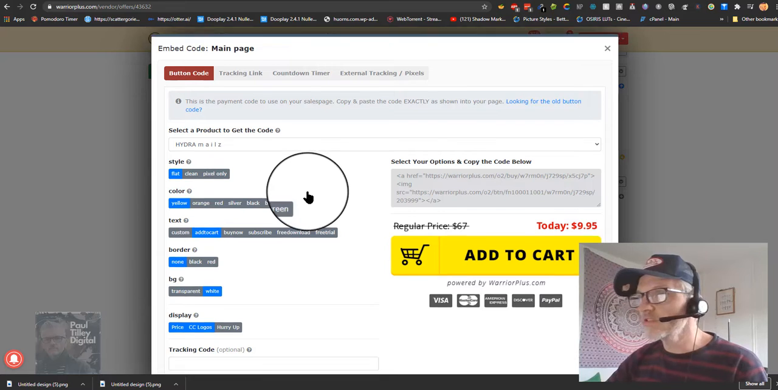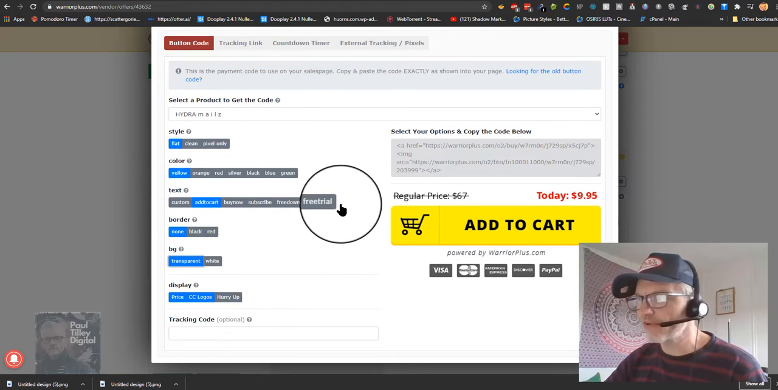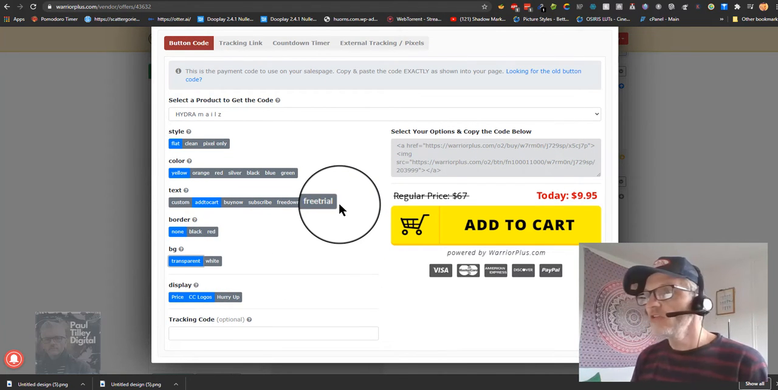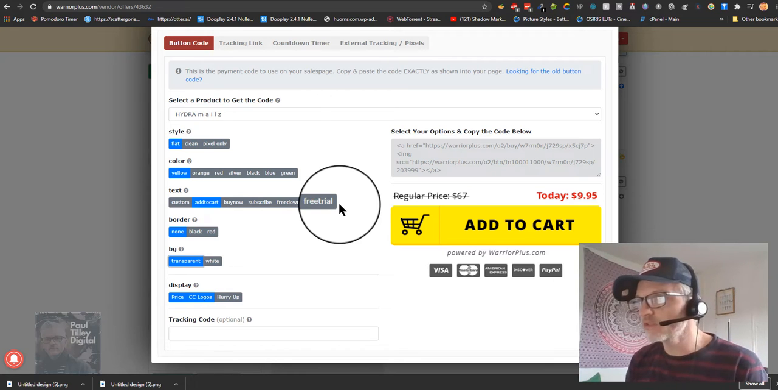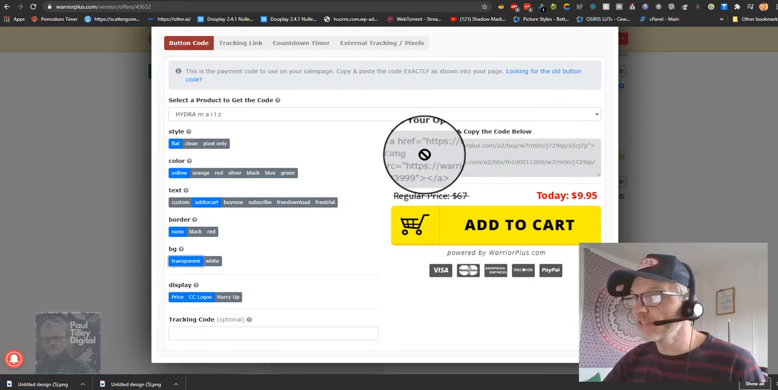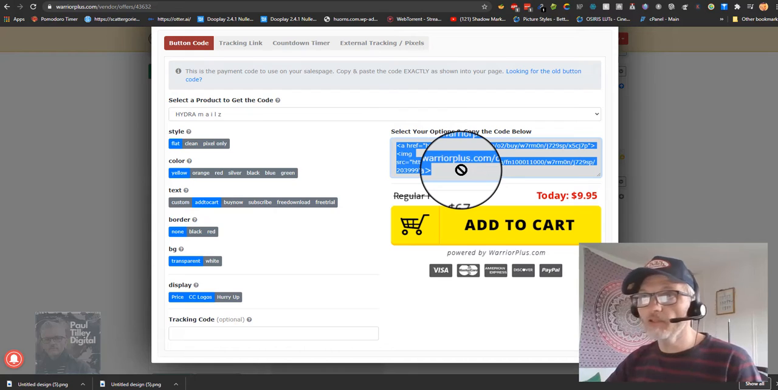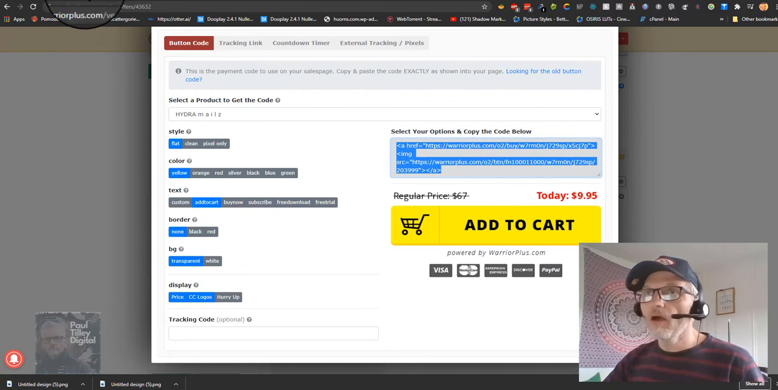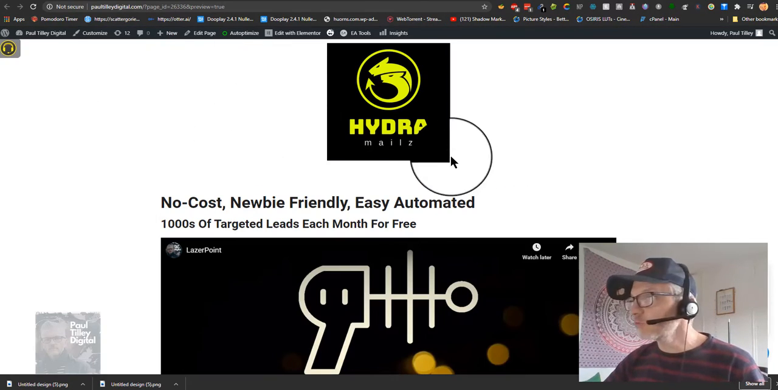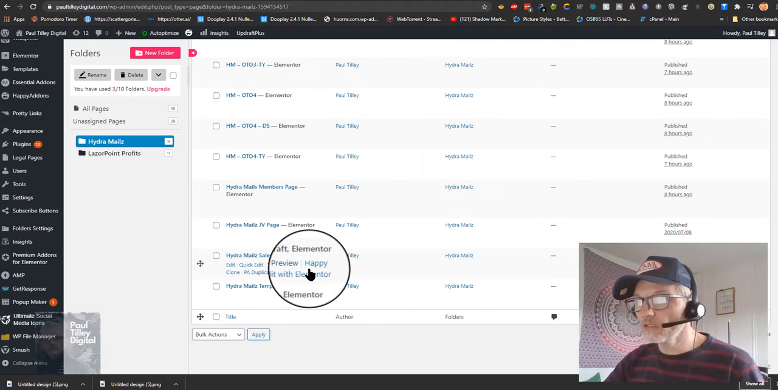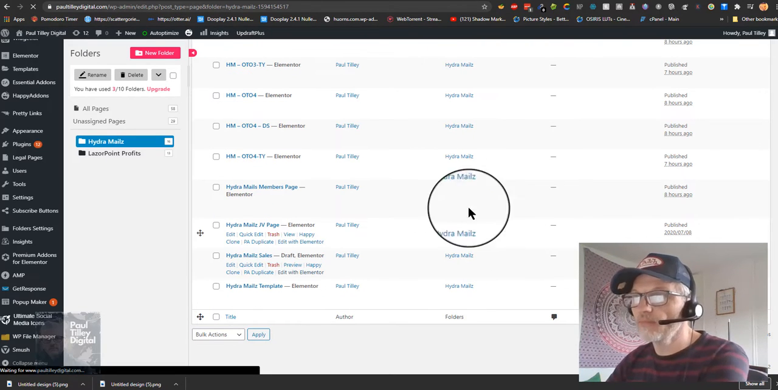I always like to have a transparent background, and then I can play around with the buttons. You can edit and manipulate the buttons if you want, but just for the sake of this, we're going to copy this code. Okay, and then we go to our sales page, which is edit in Elimination.